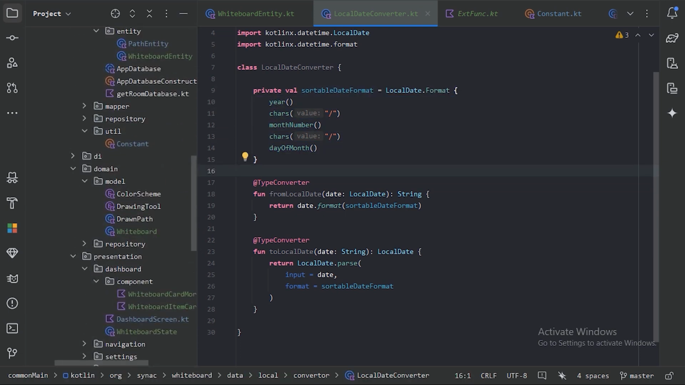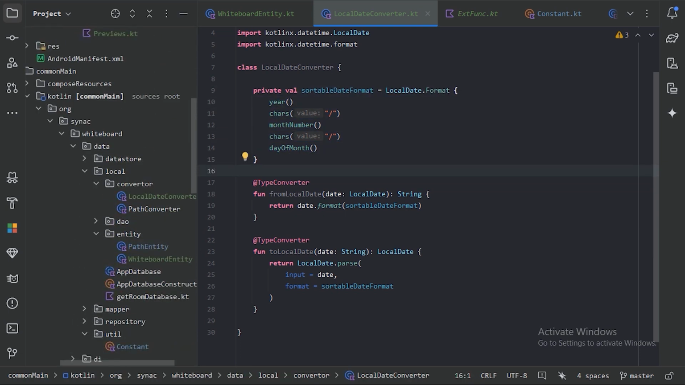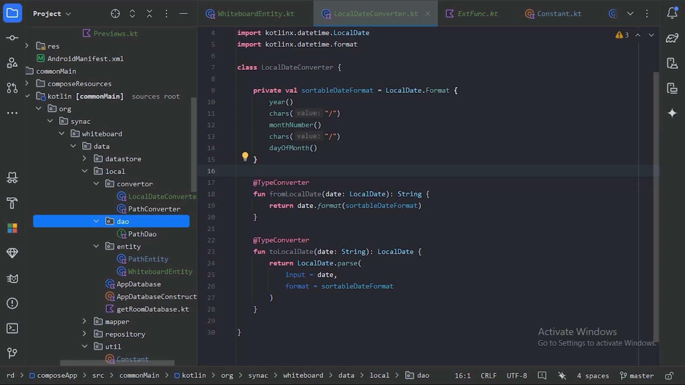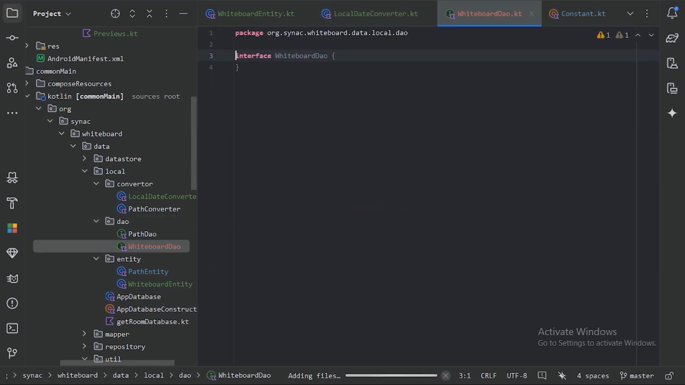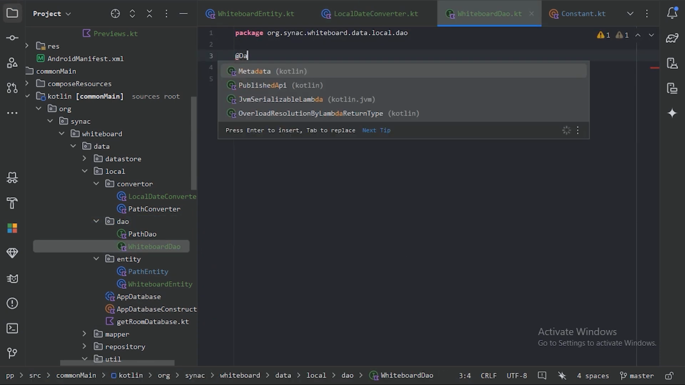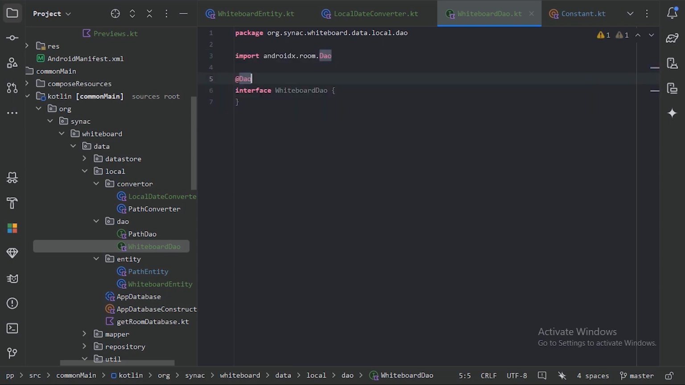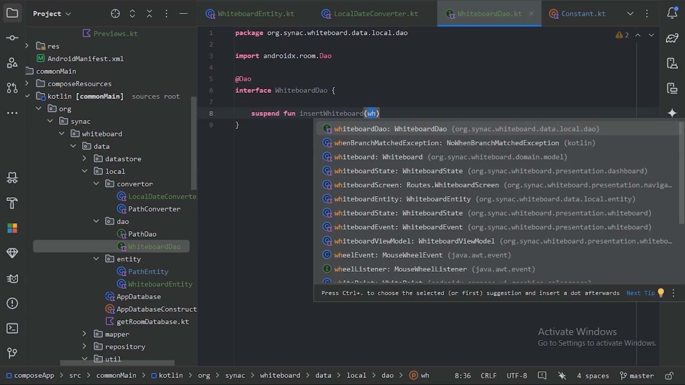Next, we need to write functions to insert and get the data from the Room database. We will write those functions in a DAO. So here in the DAO package, let's create one interface with the name WhiteboardDao, and we need to annotate this with Dao, so Room knows that this will be the interface where it needs to use the functions. First I will write two functions with the suspend keyword.